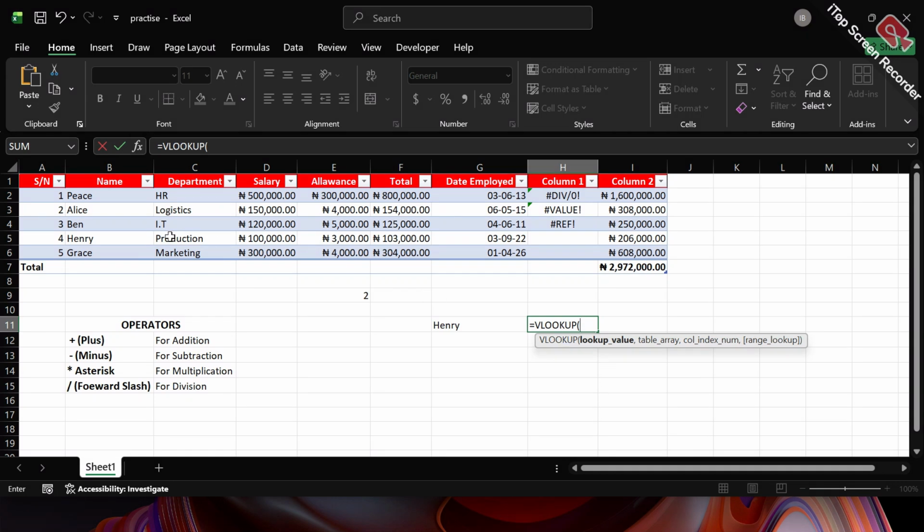So instead of me typing the value I'm looking up for, rather I'm going to pick the value. All right, I'm going to pick the value. Let's say I pick that, and then my comma for me to go into the next argument, table array. So I pick my table, then comma, column index number.